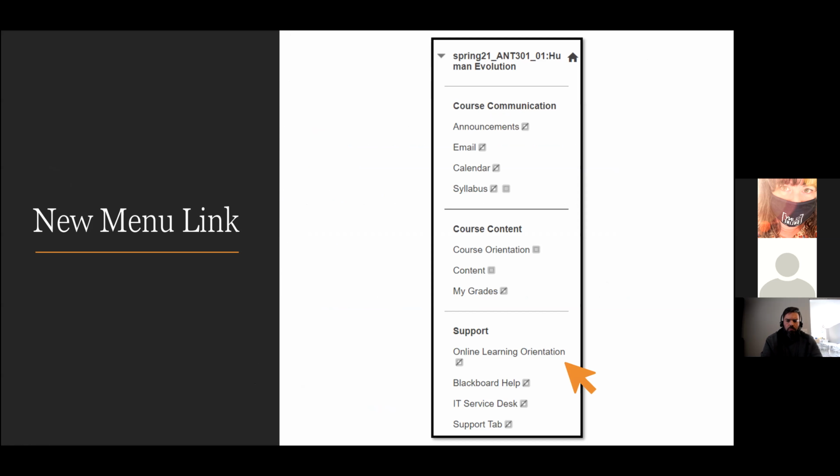In terms of lessons learned, we did want to make it easier for the students to find this and for faculty to assign it if they wanted to, especially if they wanted the students to earn that certificate. So starting in the spring 2021 semester, every course will have a link to the orientation right in the Blackboard shell. So you can see here, this is just a random spring 21 course in anthropology. And you can see down in the support area, the first link is the online learning orientation.